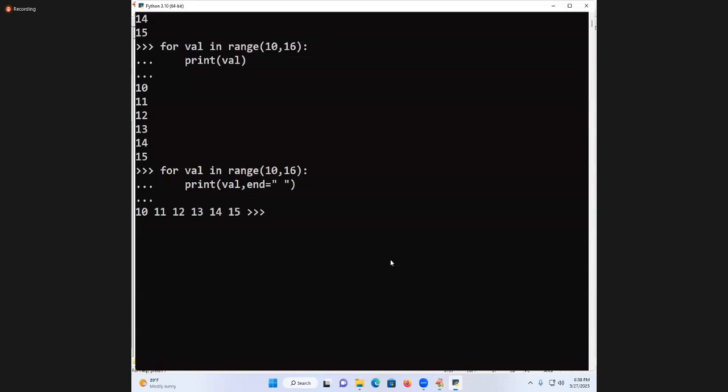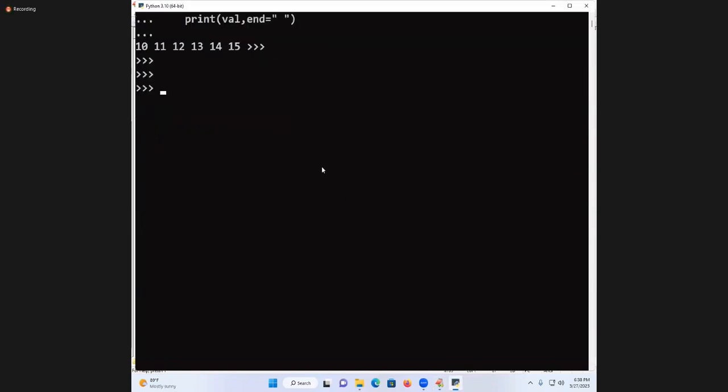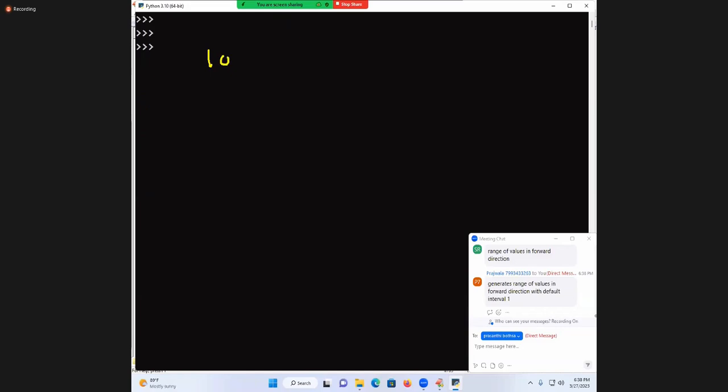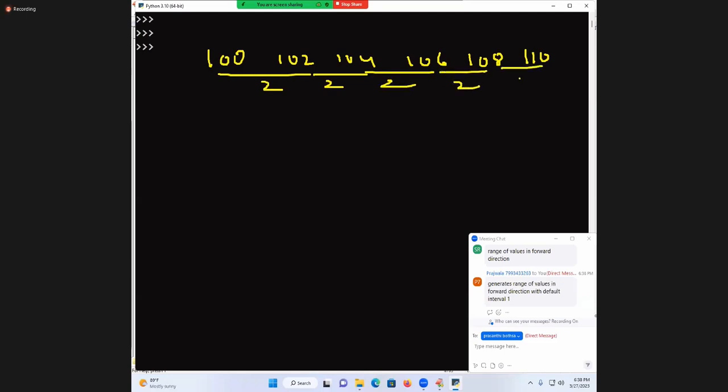Next stage, I will take it. See, students, my requirement today is I want to start like this: 100, 102, 104, 106. Observe the data, students. 108, 110. What is the difference between these two? 2. This difference 2 is called step 2. Starting from where, and ending with what? 110 means what is the next number?